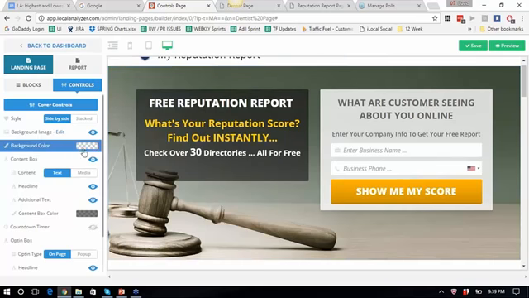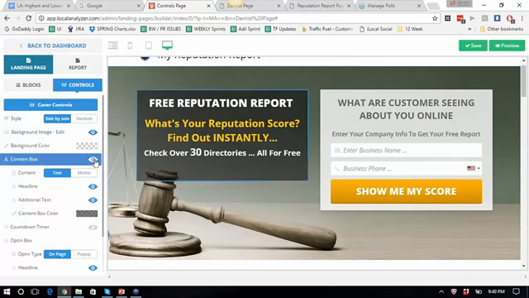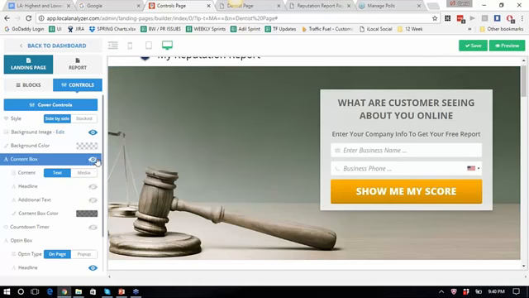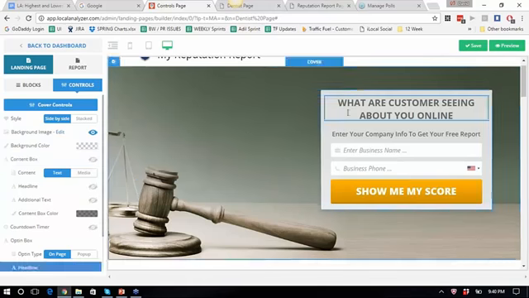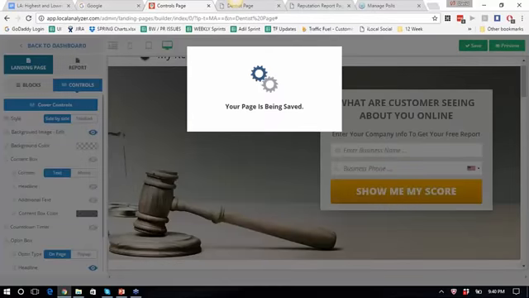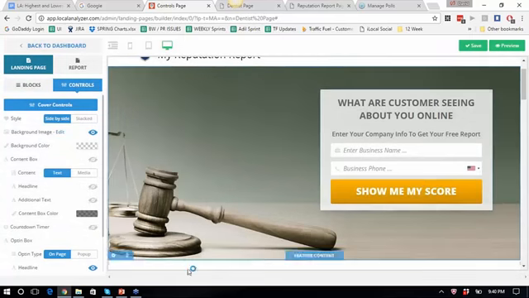Now, if I want to, I can actually remove this left content box. So every time I hover over something, it's right here, but look at this. Wouldn't that be cool? You could just leave it like this, a real simple opt-in. What are your customers seeing about you online? So can everybody see how quickly you can change the look and feel specifically to target a market that you're going after? And the more specific you are with your messaging, the better conversions you're going to have.